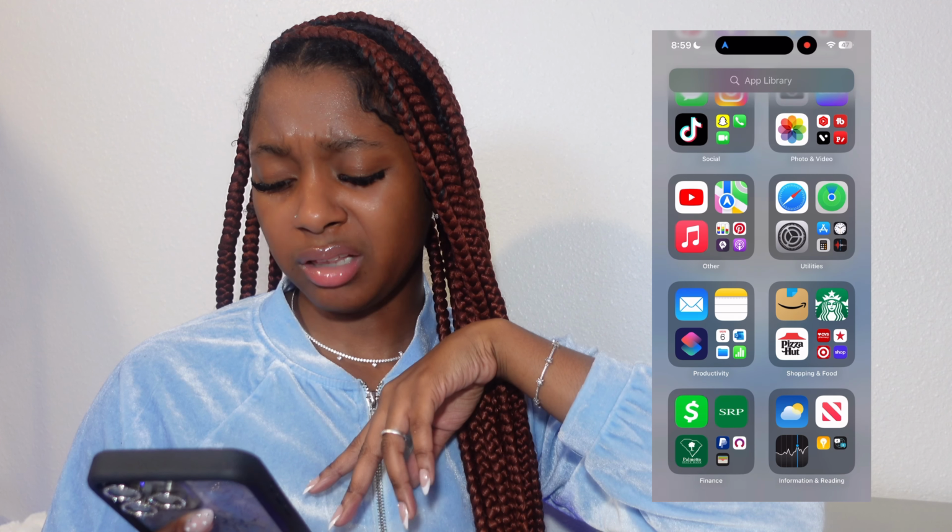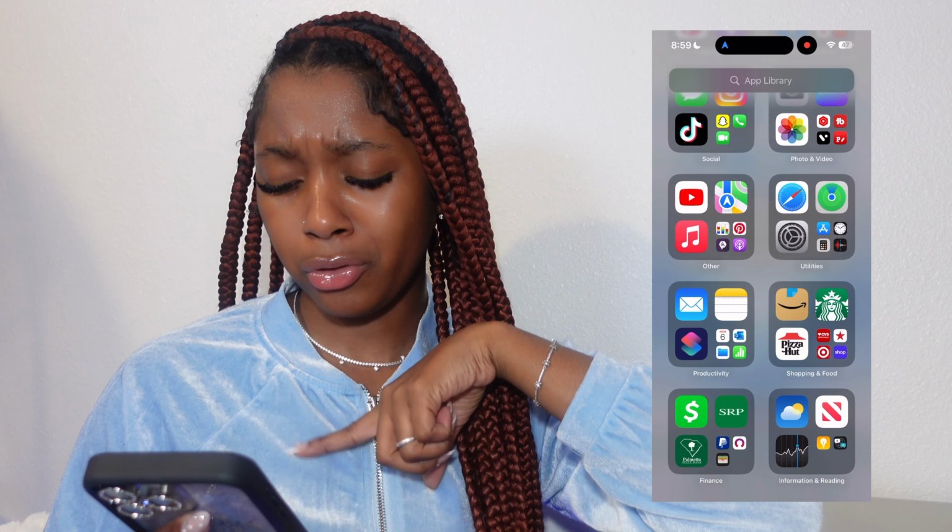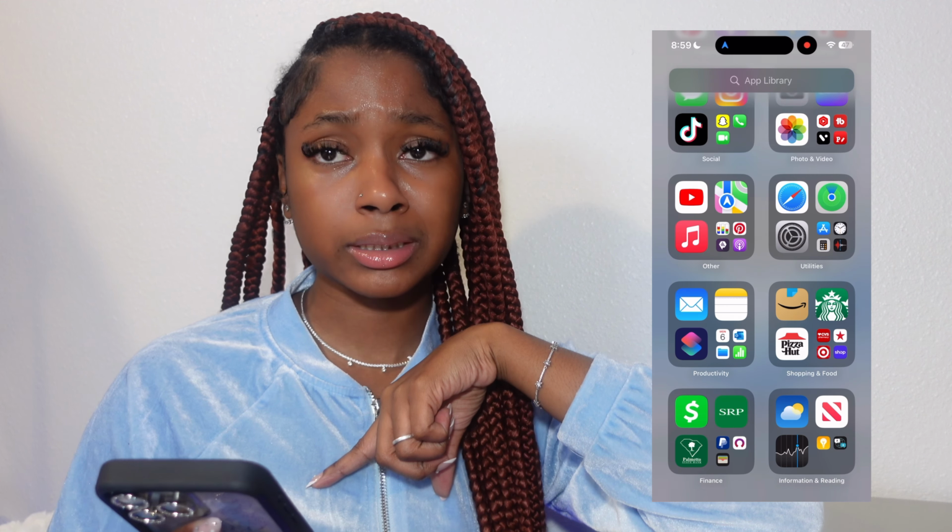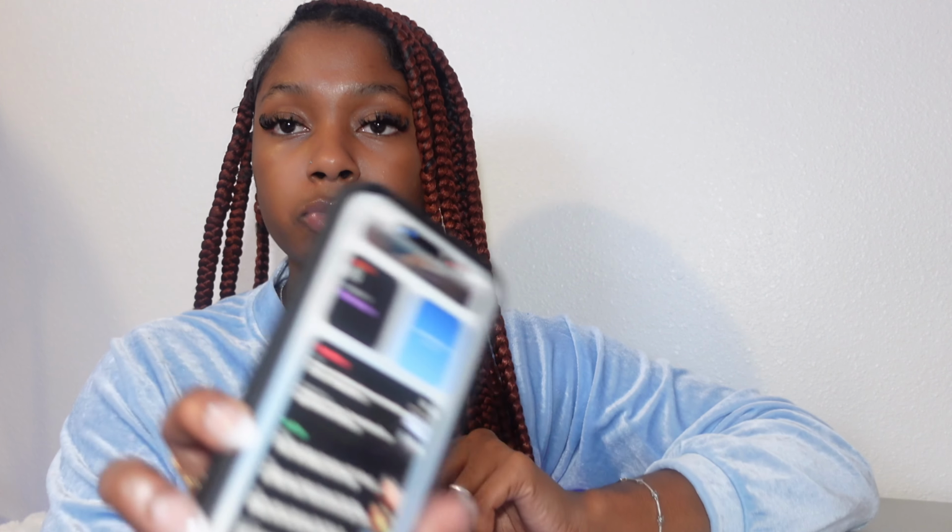And then I have some more little Apple apps: Translator, Home, Stocks, and News. I actually like the News app a lot, but I didn't find any cute widgets for it, so I took it off my home screen, and I'm just going to use the little, what is this called? The stack thing? I don't know what that's called, but yeah, that's what I'm going to use.